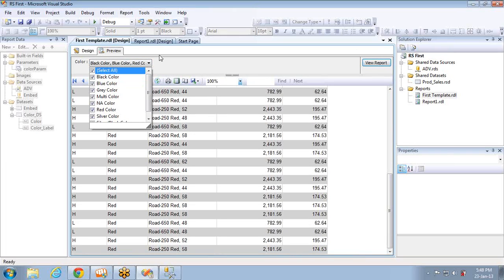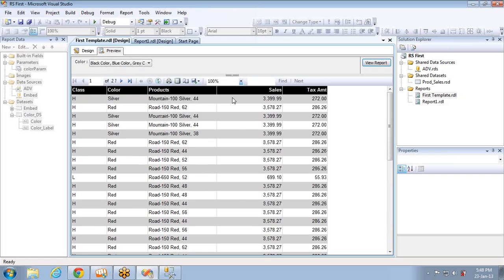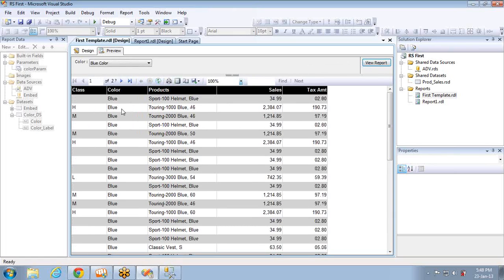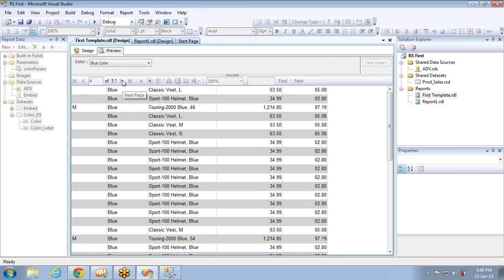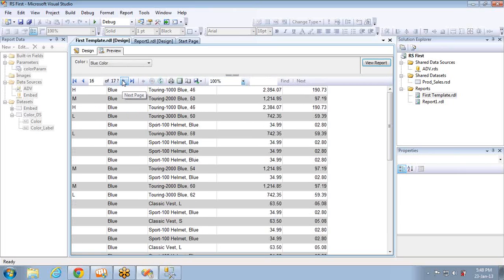Let me select all the colors. Now it will be easy to find out whether it is pulling all the colors or not. Yes, you can see silver and all the colors are coming. And if you see blue, I think, yeah, blue is here. Very less number of records. H and M class, L class is there, and only some 10 to 15 pages of records are available. So this is how you can pass multiple values to your query to filter using parameters.